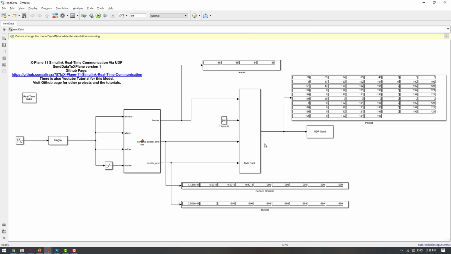The next step is byte pack. In the last tutorial, if you remember, we had byte unpack. Here we need byte pack. Everything is in reverse form in this tutorial. As I told you, in any communication inside a computer, such as UDP, TCP, serial, TTL, and any other form of communication, the data should be transferred byte by byte.